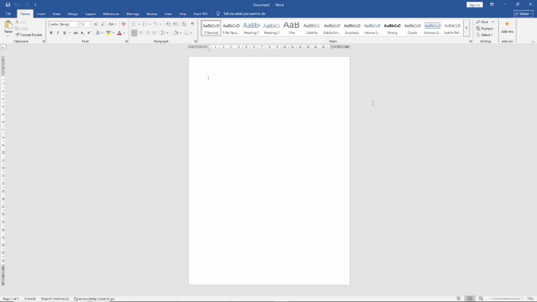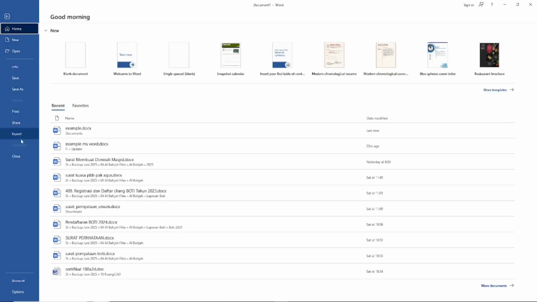Hello everyone, today we are going to learn a basic Microsoft Word tutorial: how to recover an unsaved document. As an example, I will create an example here, and then you can close this document.